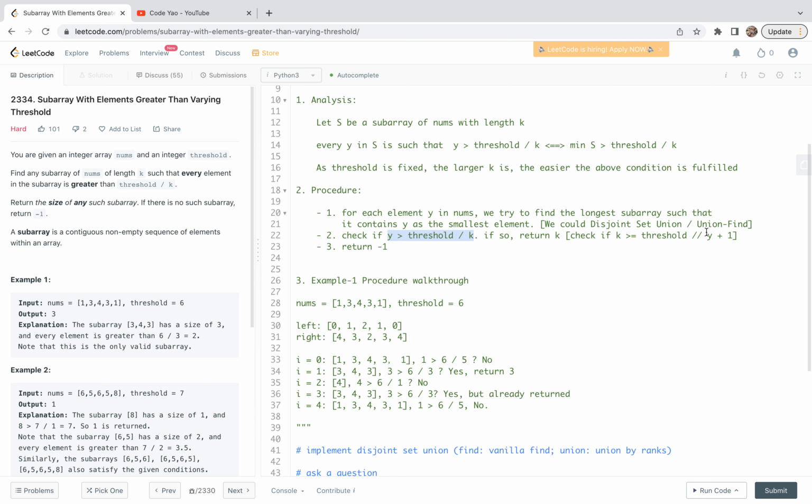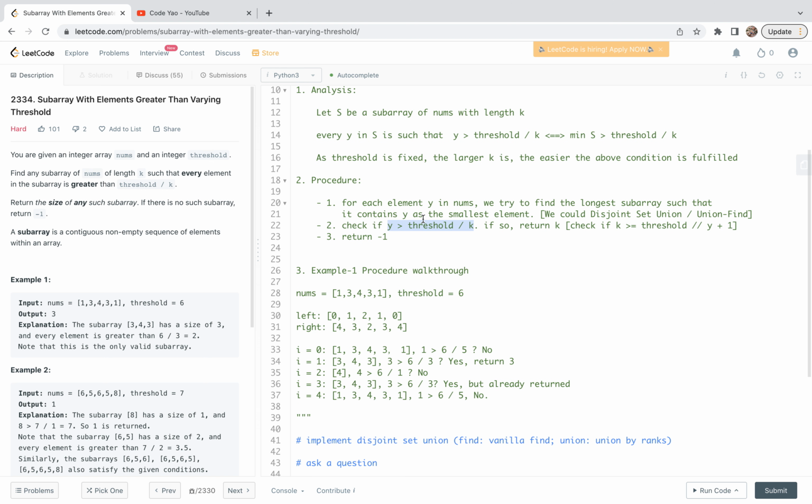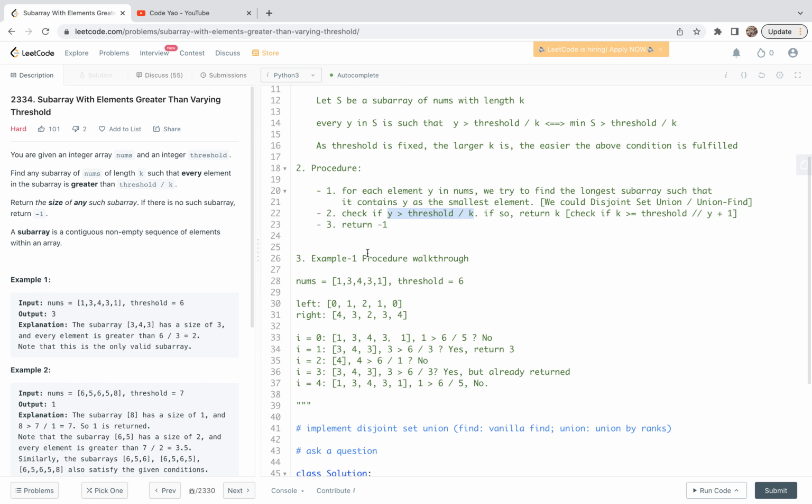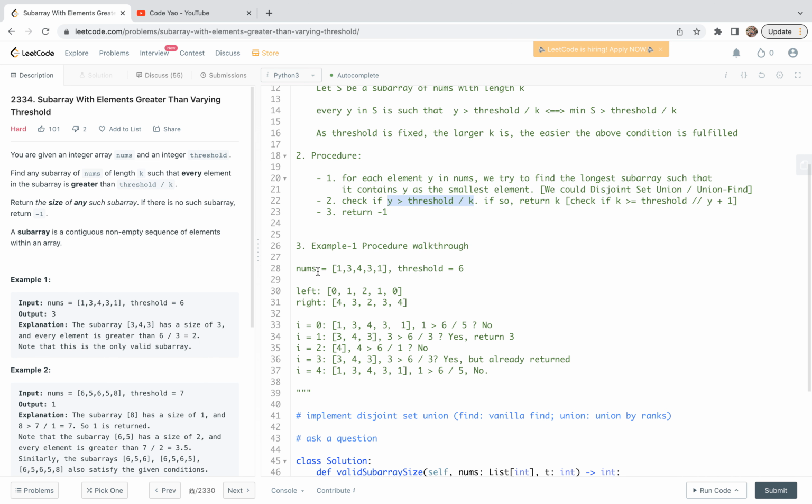It's okay if we stick to k is larger than threshold float division by y, because anyway k is the size of the cluster in the disjoint union setting, or the corresponding length of the subarray, which is an integer. If after this procedure, the for loop, we do not have anything returned, we're going to return -1. So that's the overall idea.